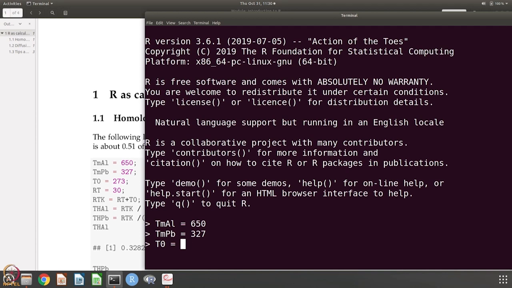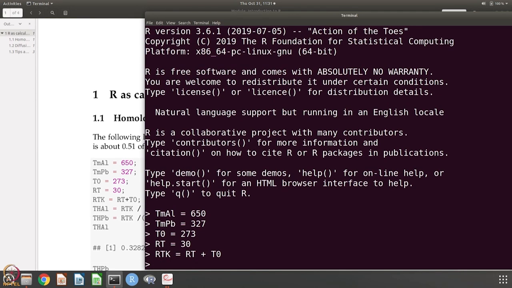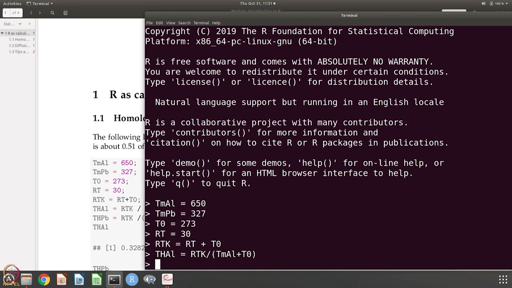And the room temperature, so we need to transform all these temperatures which are in degrees Celsius to Kelvin. So, I am going to add 273 to them. So, T naught is 273, and I am going to call this room temperature, that is 30. And so, let us calculate the homologous temperature for aluminum. Before that, room temperature in Kelvin is nothing but room temperature plus T naught, right. Now, the homologous temperature for aluminum is nothing but the melting temperature of aluminum, and we need to convert it into Kelvin. And the homologous temperature for lead is the same thing.